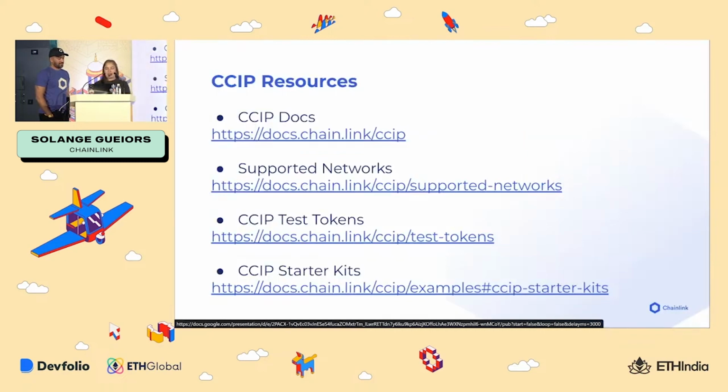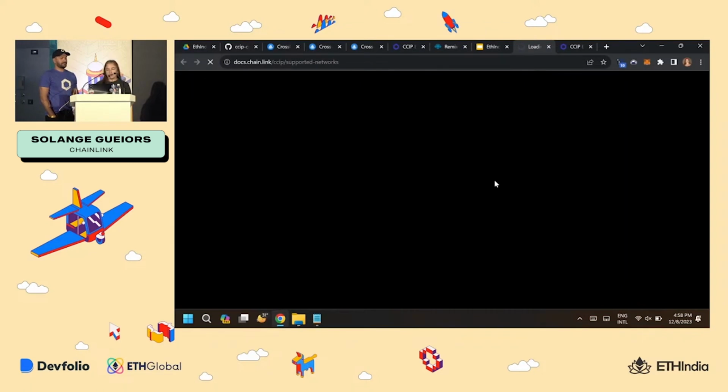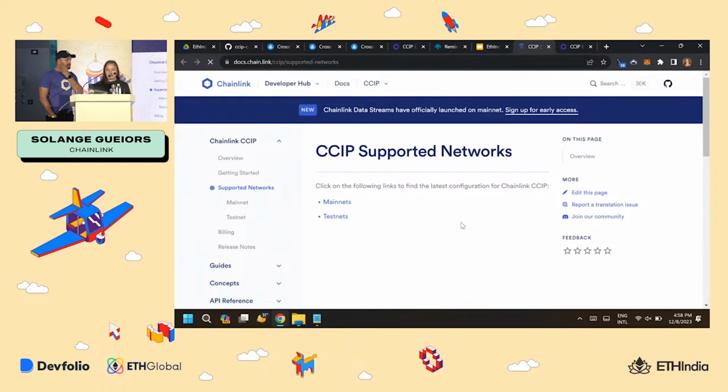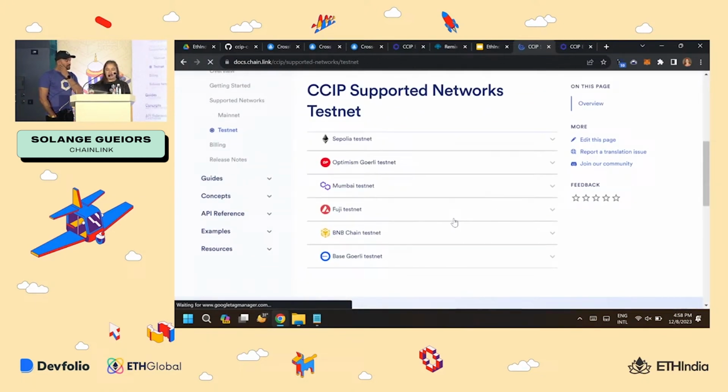And okay. Yes, and we are ready to share with you a lot of resources, but especially related to CCIP. You can go to the documentation. A lot of people ask me about the supported networks, so you can see the supported networks directly on this link as well. It's a bit slow here, but you can see the testnets, especially here we are using the testnets. And here we have Sepolia, Optimism, Mumbai, Fuji, BNB, and Base for now. So this will be useful for you.